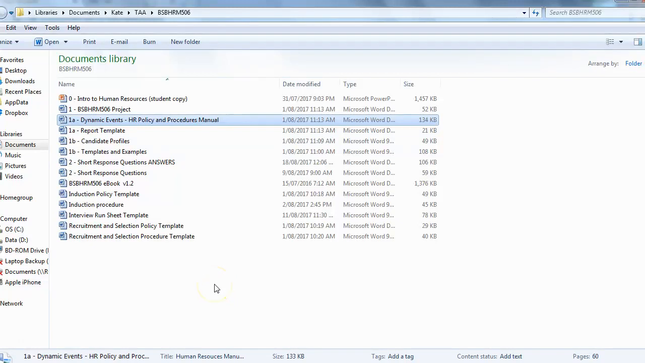All right, guys, we'll go through 1B now. For 1B, I did give you some candidate profiles, templates and examples to help you, and also the interview run sheet. So they're the 3 documents you need.